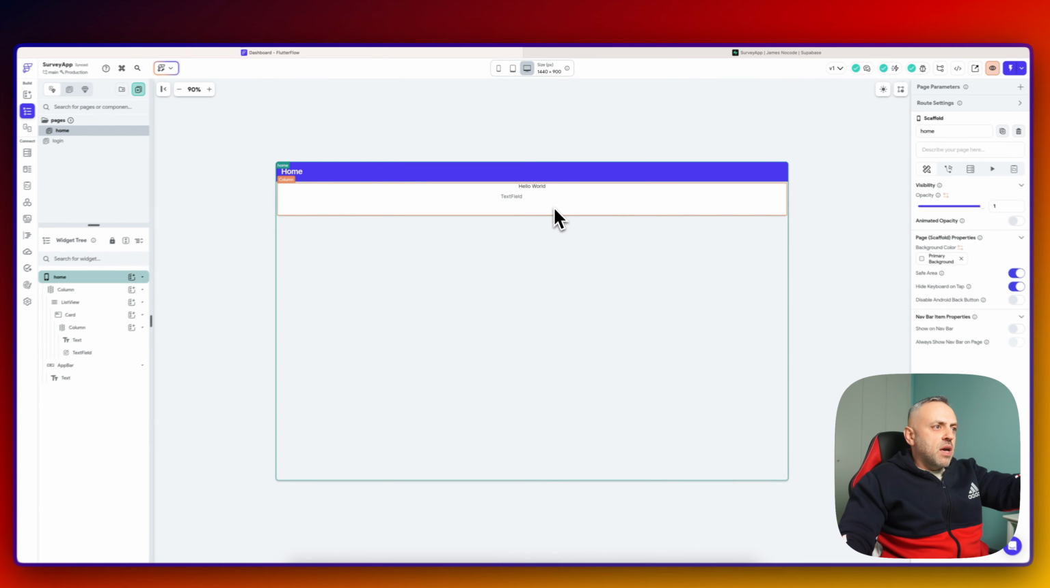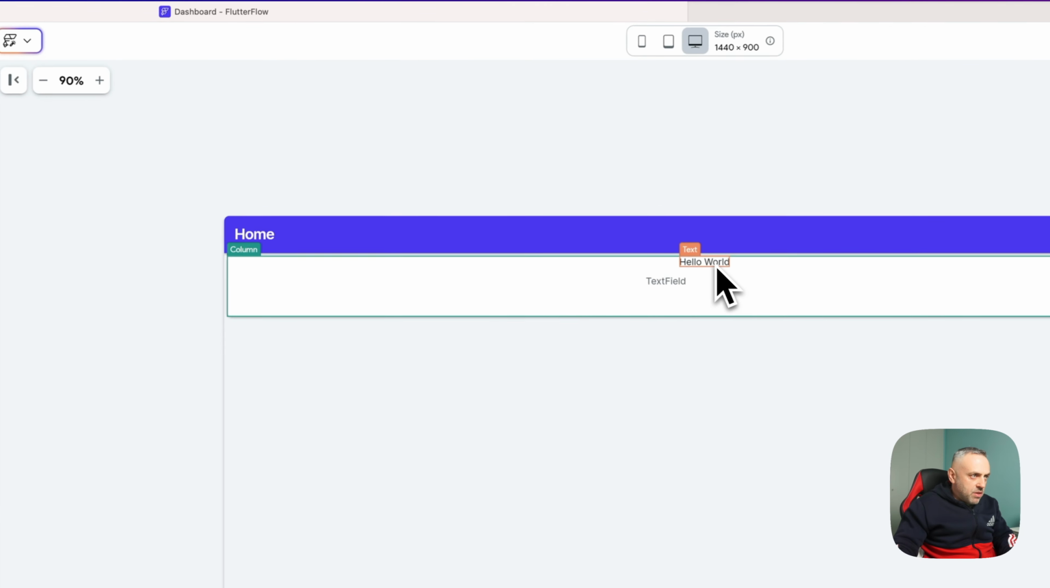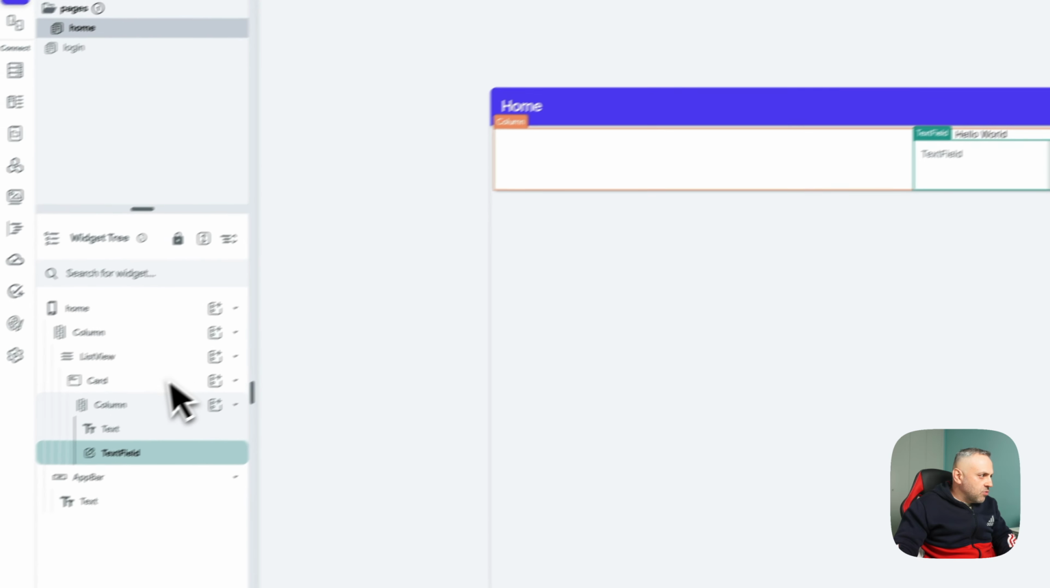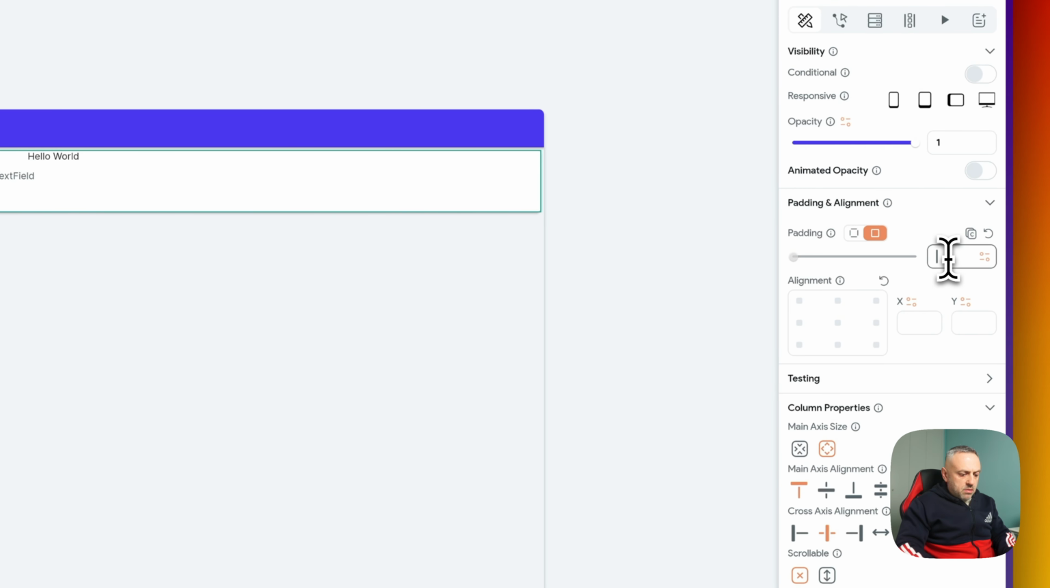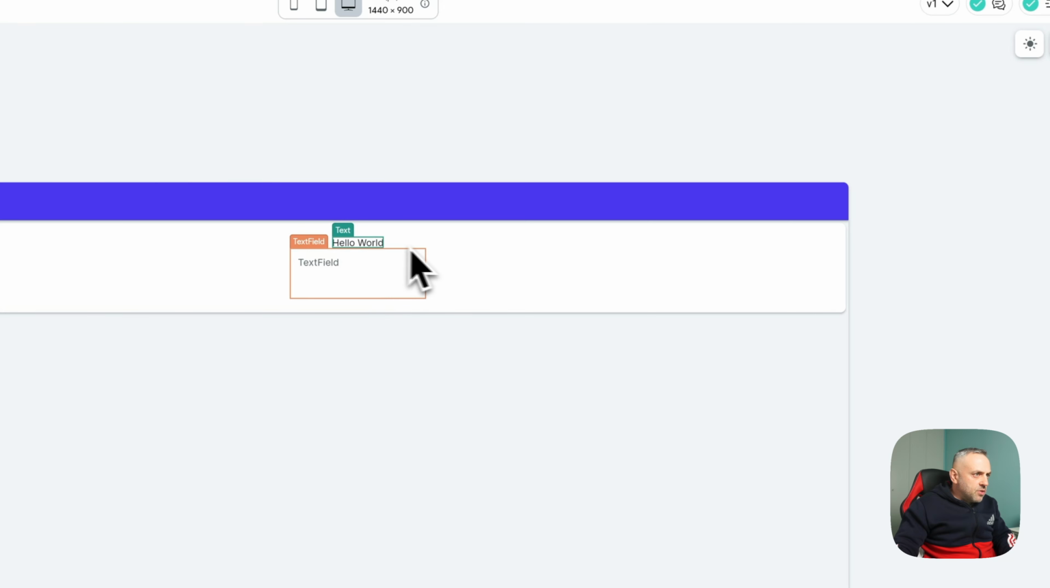Now, if you take a look at it right now, it doesn't look really good. It's kind of all over the place. We have this text, and there are some issues with the padding. So I'm going to go to column, and I'm going to make this padding 10, and that's going to create this nice padding. In fact, let's go ahead and make it more, 20. Okay, so something like this.